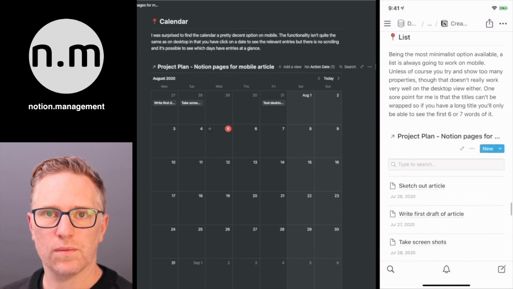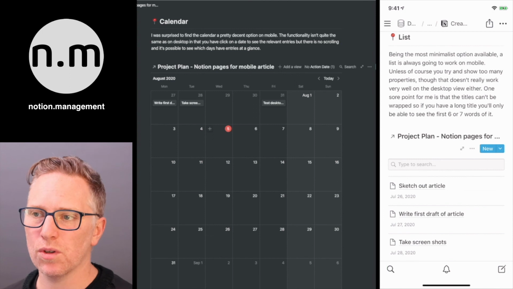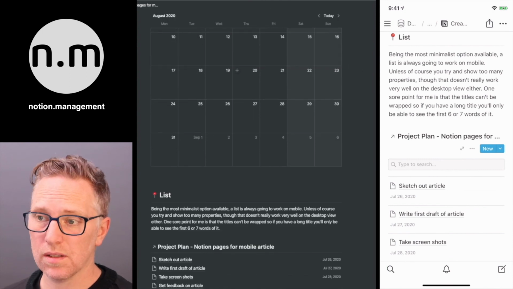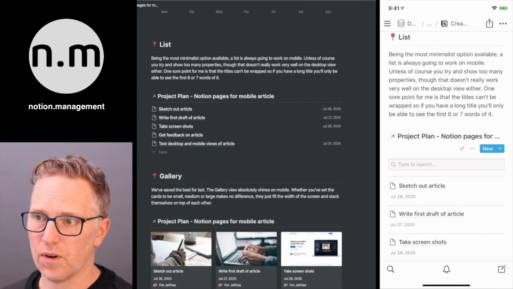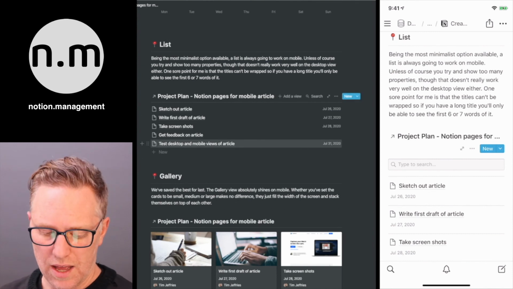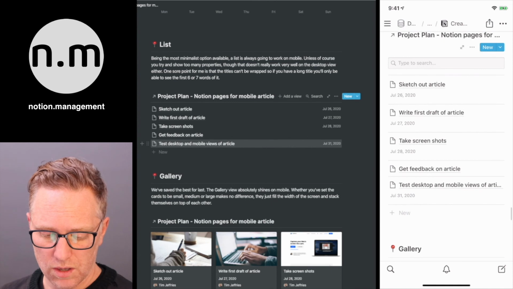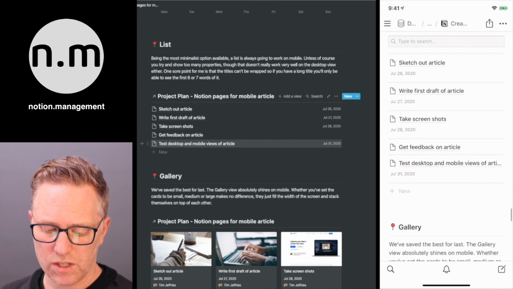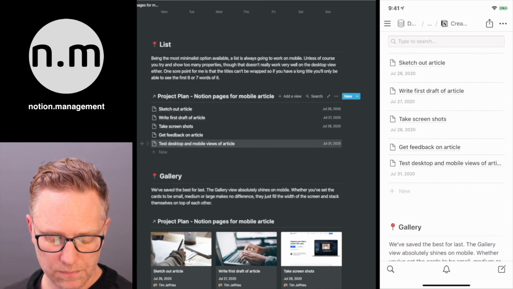The list view, being the most minimalist view, you would expect the list view to be good, and it is. On desktop, it's very simple. If you try and show too many properties, it doesn't look great. And the same is true here. So on mobile, you just get a really nice clean list view. If you don't show too many properties, it works quite well.